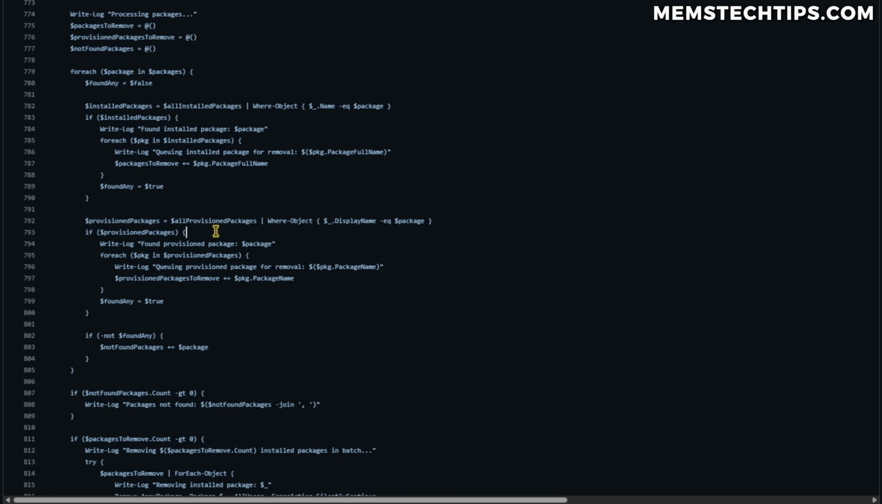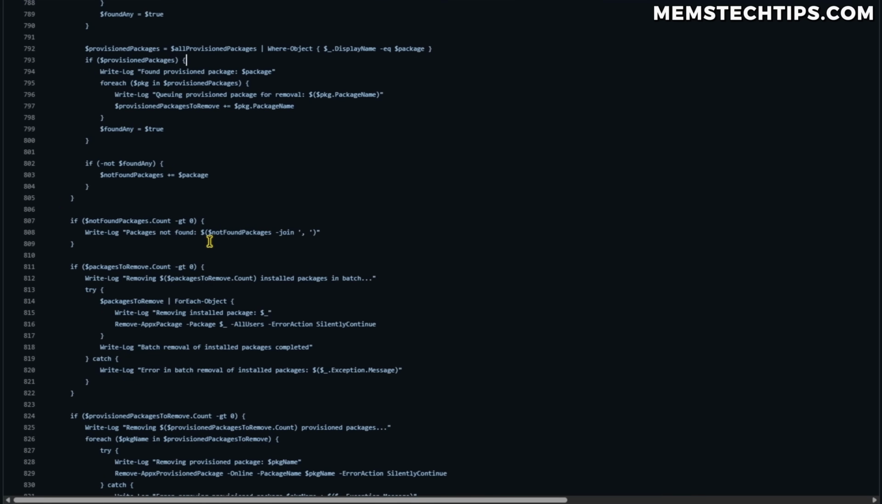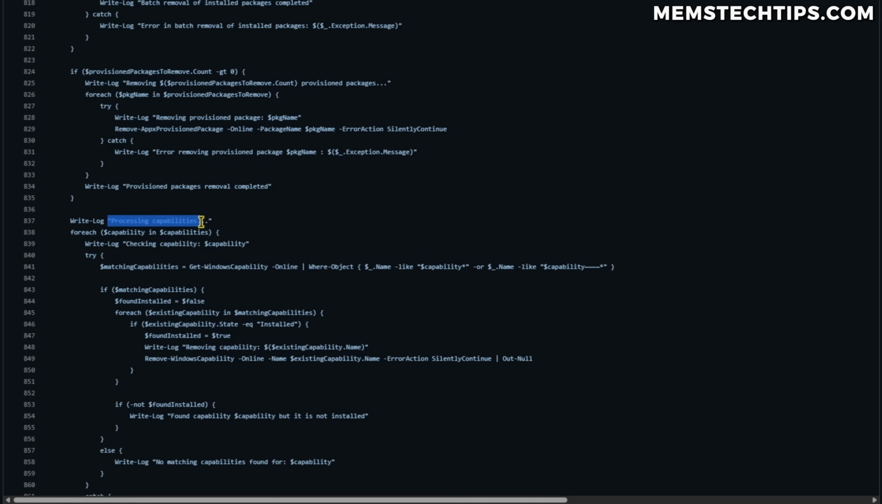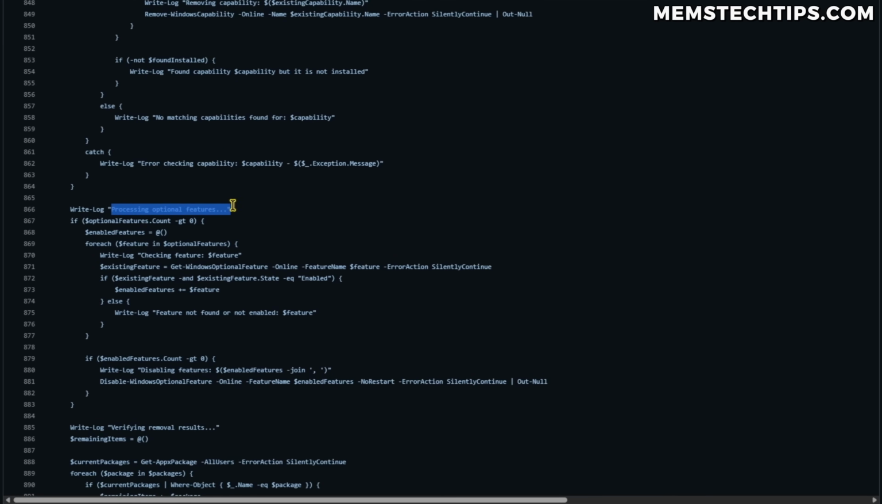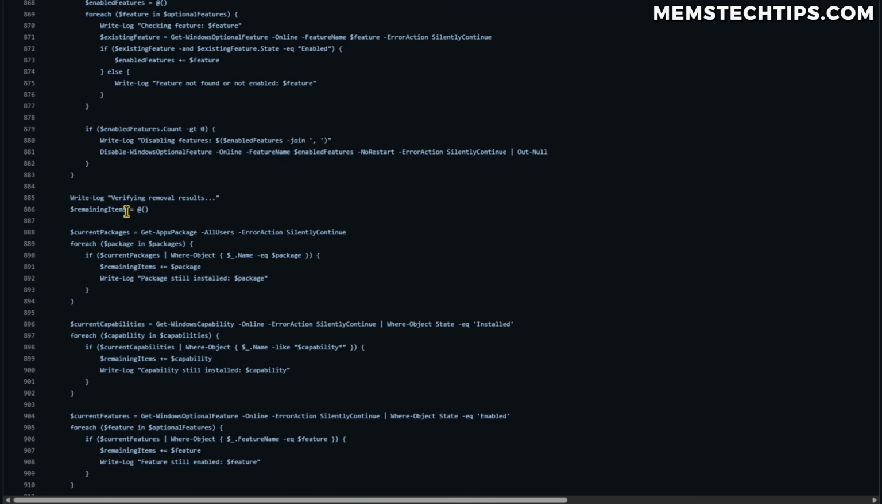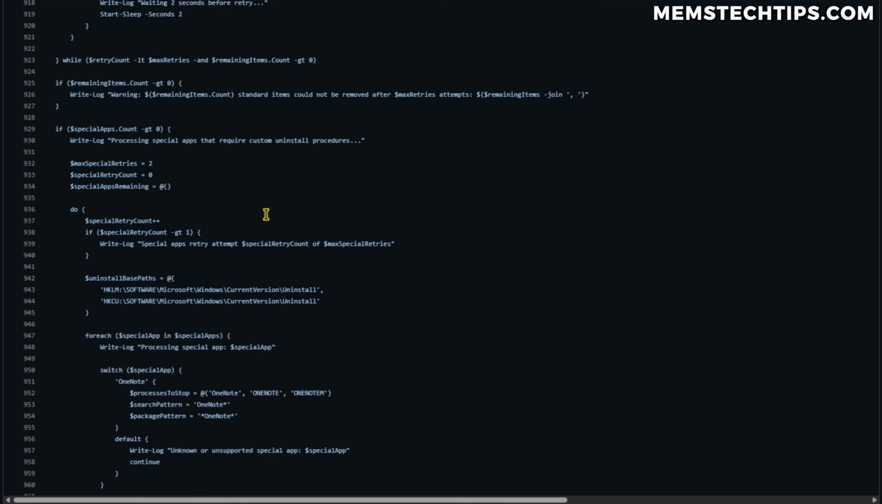So it's basically going to remove it for any existing users, if existing users are created already, and it's also going to remove it for any new users that might be created. Then after that, it's going to process the capabilities, processing the optional features and any of the special apps. It's going to log all of that to the bloat removal log file as well.